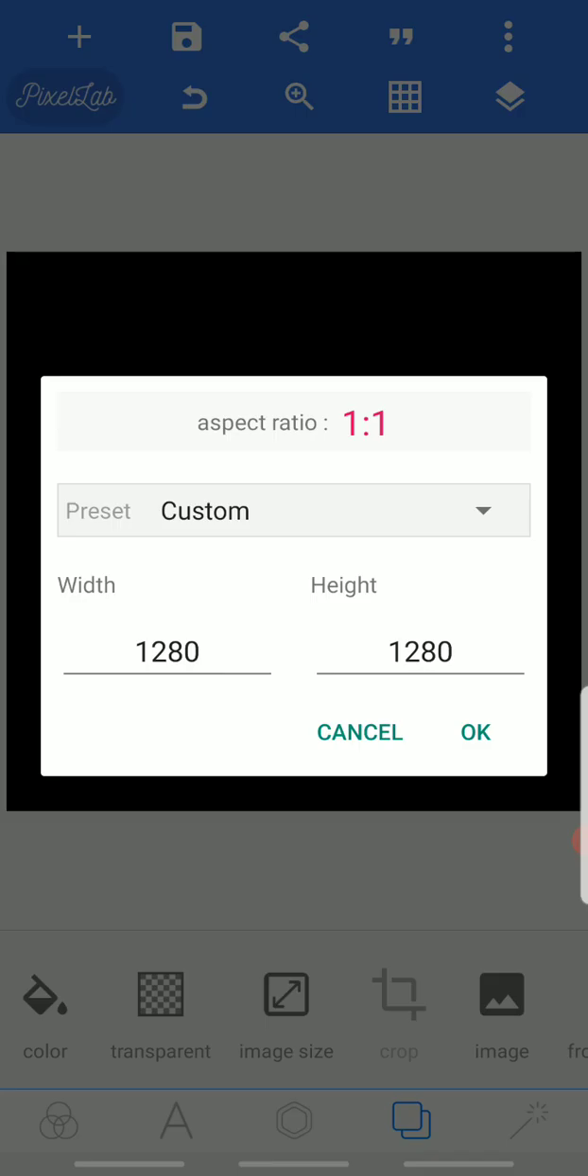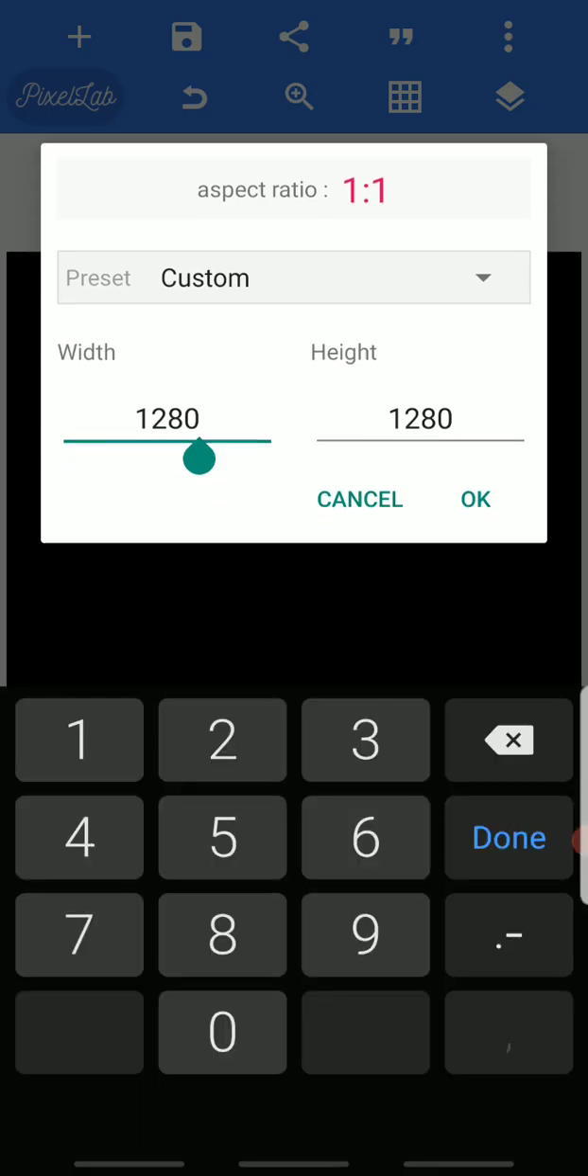Hope you understand. But we are not using this transparent background though. Let's just leave it as black. Now look at the third one, which is image size. You can choose to give your background a size. This is 1280 by 1280, the default size now.